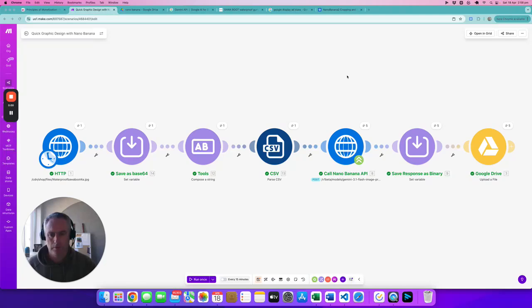Okay, so today we're going to put NanoBanana 2 through its paces with cropping and resizing of some images. There's a few tricks to it that actually make it far more effective and also make it possible to run it through make.com. So we'll have a go at that.